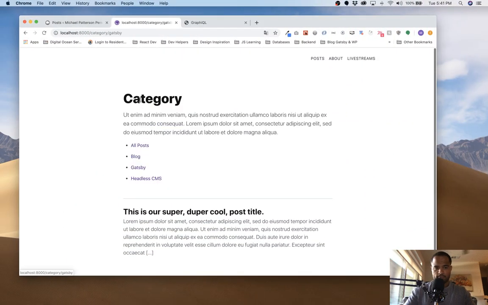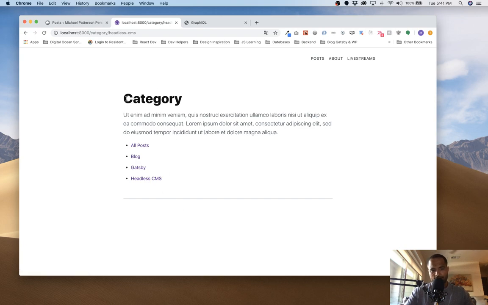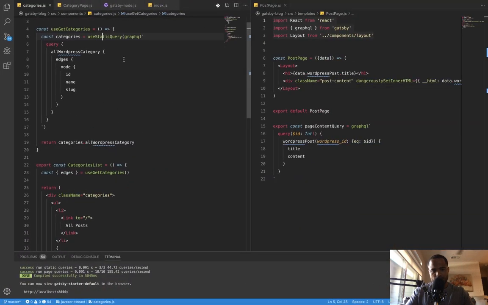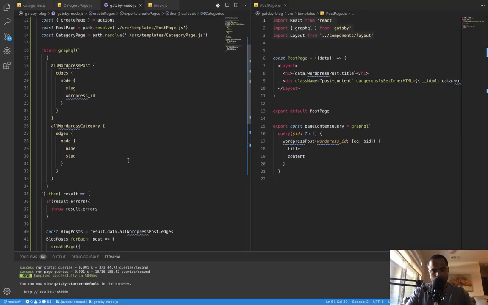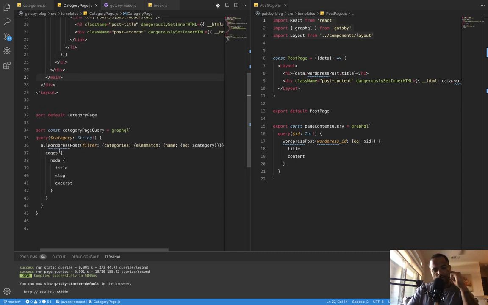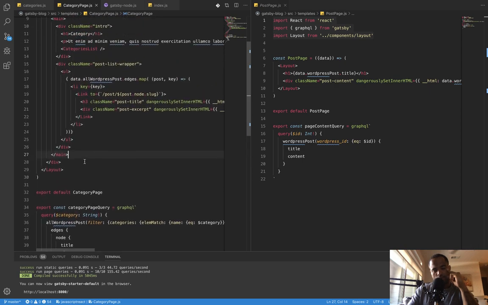So as you can see, boom, boom, boom, and the blog's updating. But this is really annoying. We don't have the name. And that's stupid, because I'm pretty sure... Let me go to the category. I'm pretty sure one of the things is, we're grabbing all the WordPress posts. We have edges, node, title, slug, excerpt, all the WordPress posts, but we don't have the actual category.